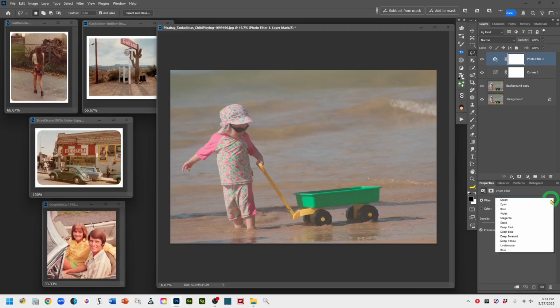So I'm going to click on this little down arrow, and I'm going to click on red. And this is skewing a little bit magenta, but you can see it's gotten a little bit more of a brownish look to it. So I want to lessen the redness of this, so lessen the density. Go to the left.